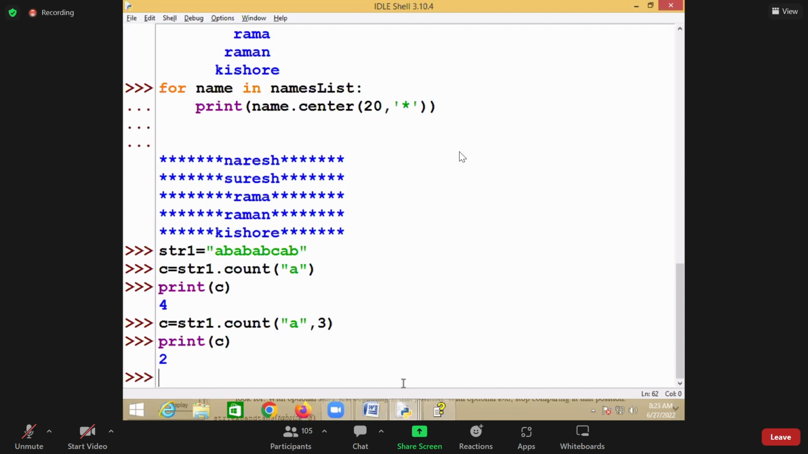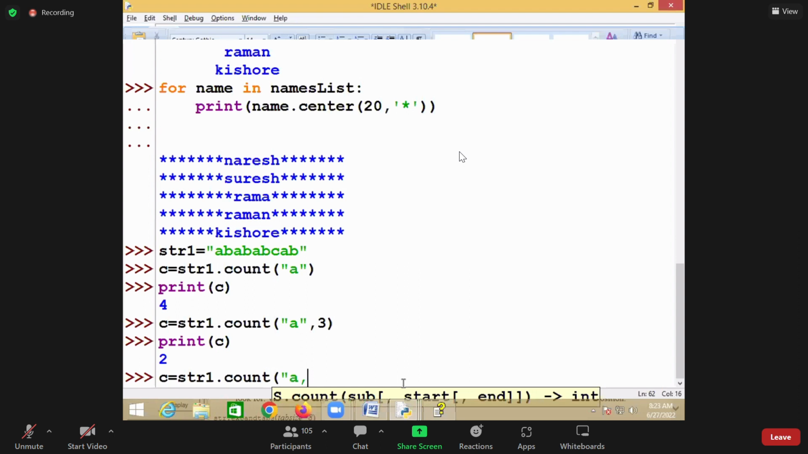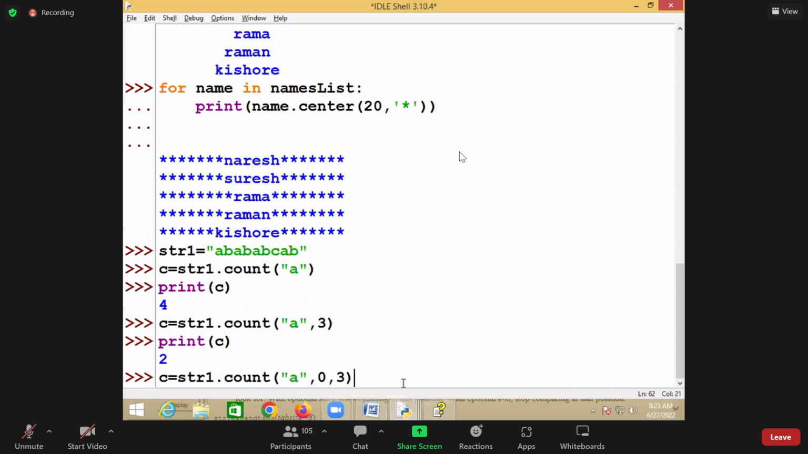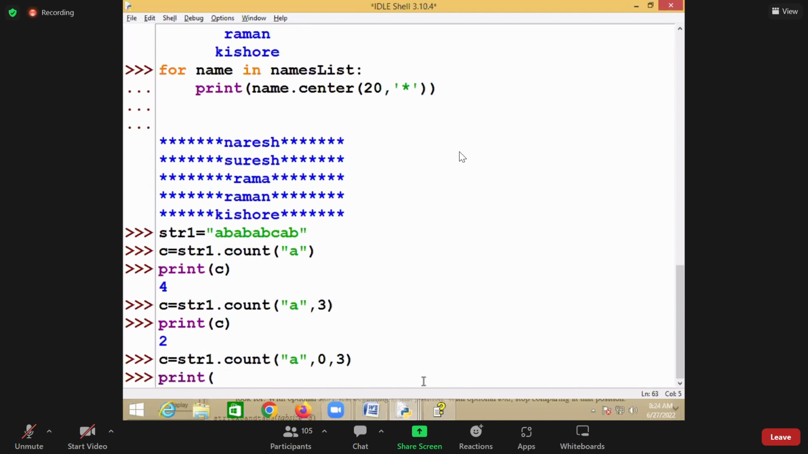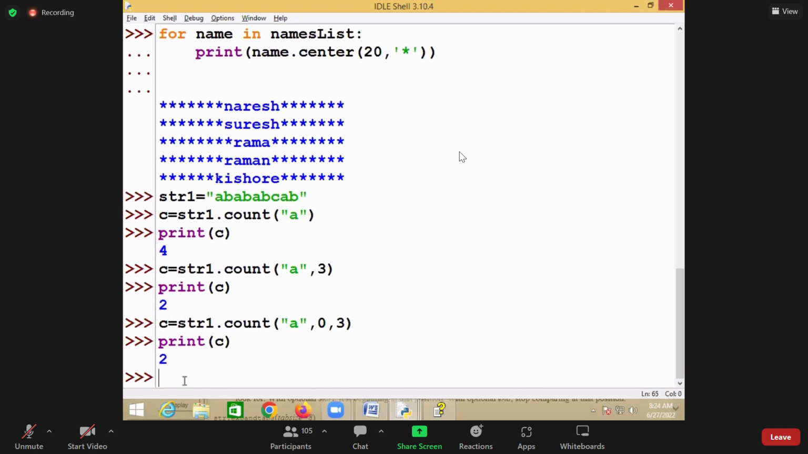In the same way, C equal to str1.count. I want to count A, with start position 0 and stop position 3. So 0, 1, 2, 3. From 0 to 3, how many times is A there? Two times. Now what is the value of count here?